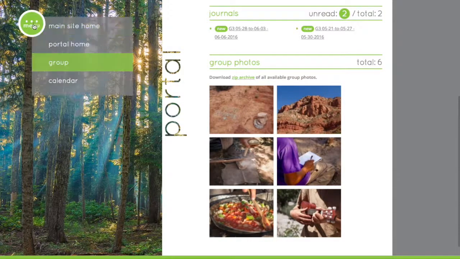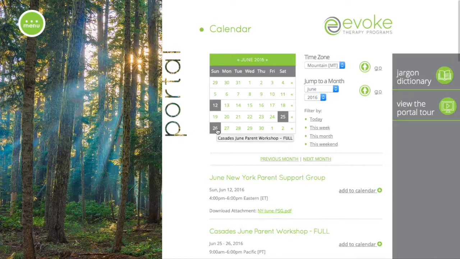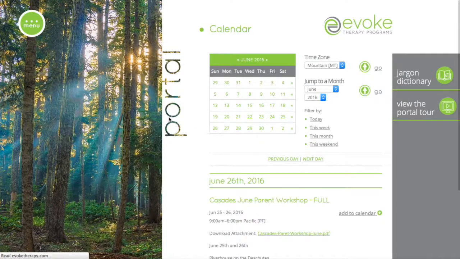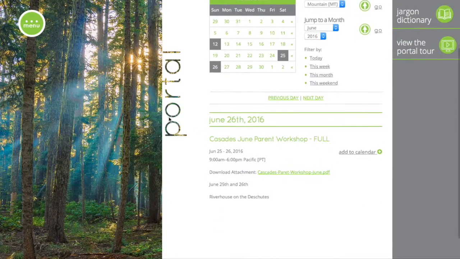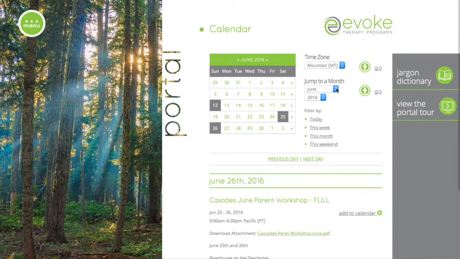The next page in the menu is the calendar. Upcoming events presented by Evoke Therapy Programs are shown in the calendar. Dates highlighted in gray on the calendar grid contain scheduled events. Clicking on a highlighted day will filter the results below to only the events scheduled for that day. You can navigate to a month by selecting it from the drop-down or by paging through the months on the calendar grid view.